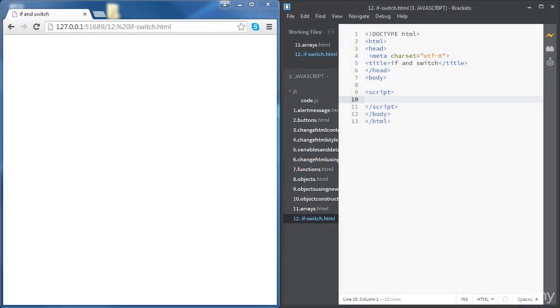In this video, we're going to learn conditions. So, what do we mean by conditions? Basically, we're going to be executing some code depending on some conditions that we're going to define ourselves. So, let's start with an example.